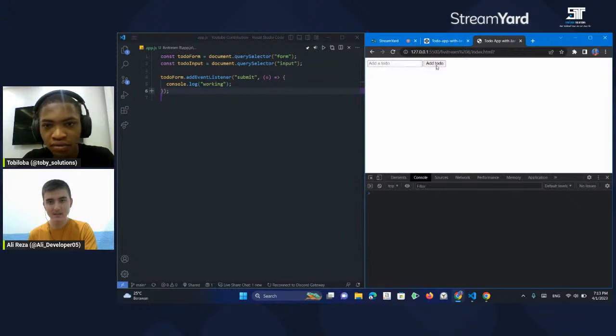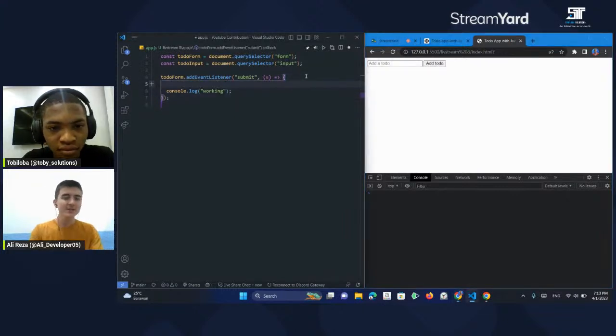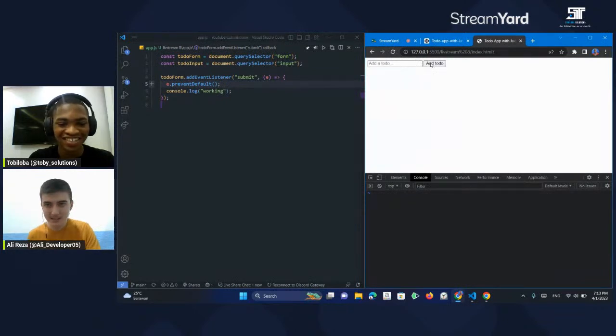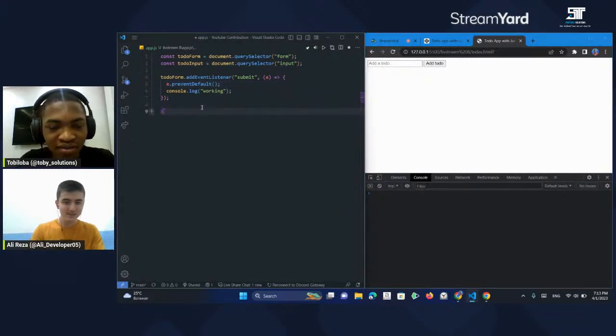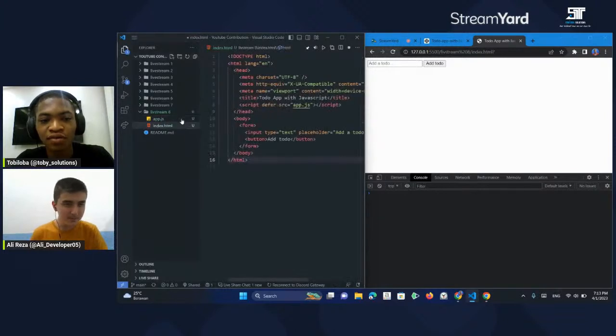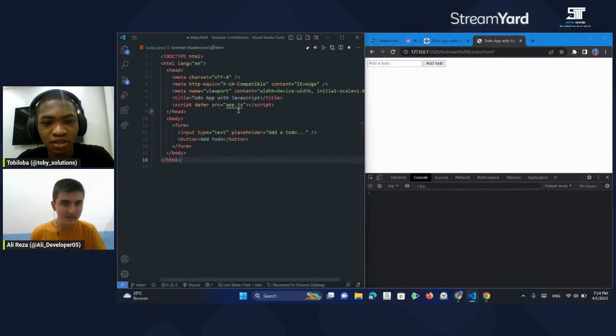Didn't work. No, wait a second. The problem might be that whenever we want to submit the form, we have to prevent default. So right now, that was crazy. It still works, no, it's not working. Wait a second. Even the console.logging is not working. So the problem is maybe the HTML, the script linking.